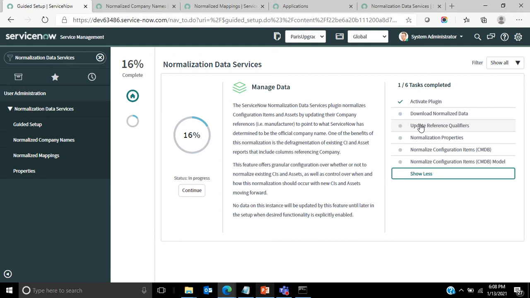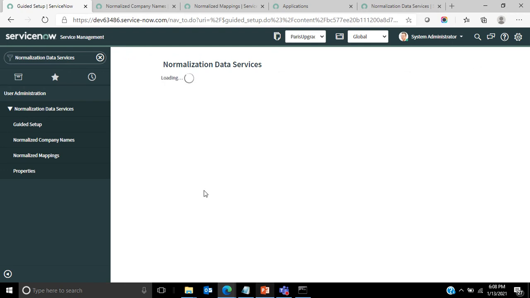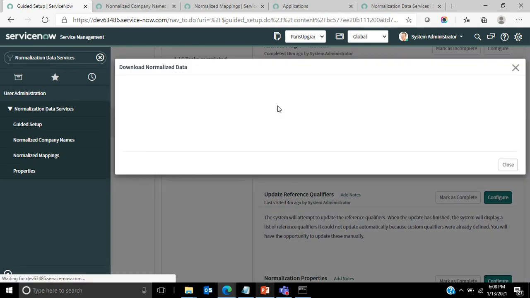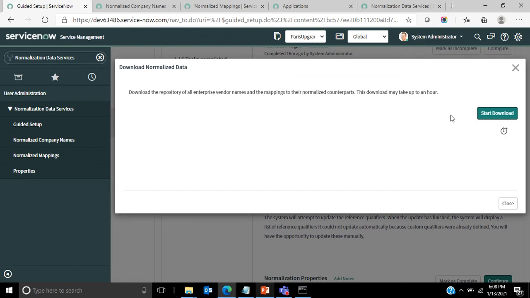So it starts from the first step, which is to activate the plugin and so on. After that, the next step is to download normalized data. So what it does in this step is when you click on this download button, it basically downloads all the vendor names and the mappings. So it looks something like this.